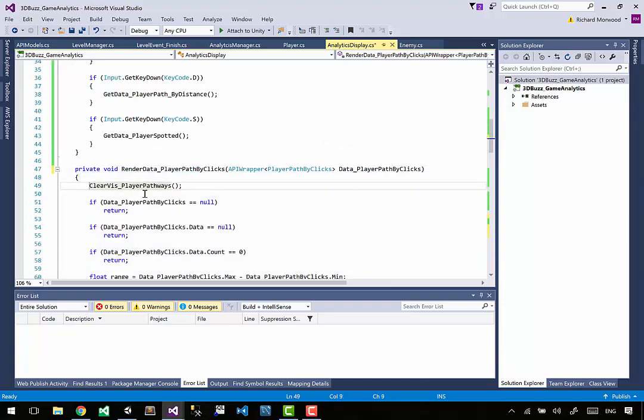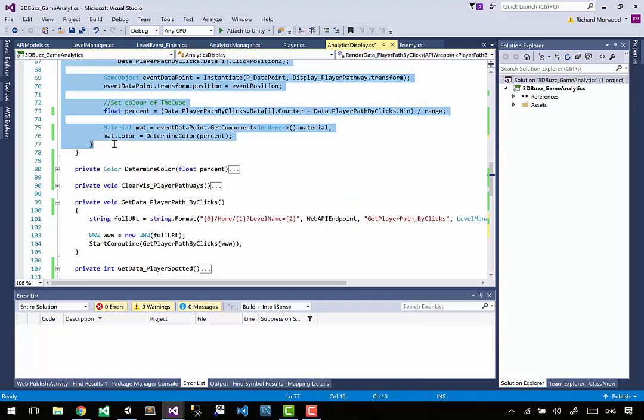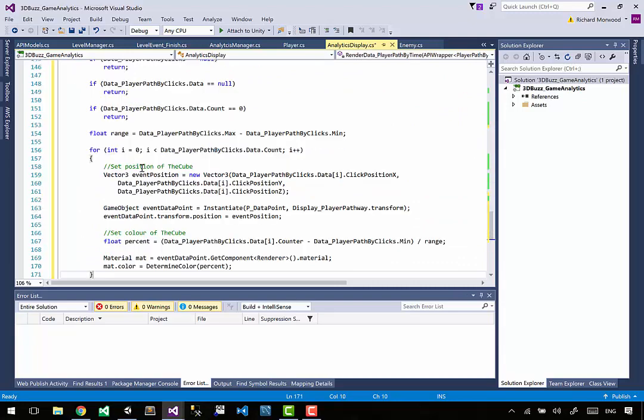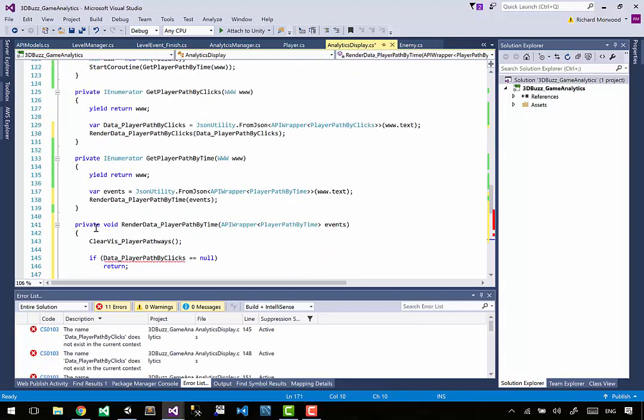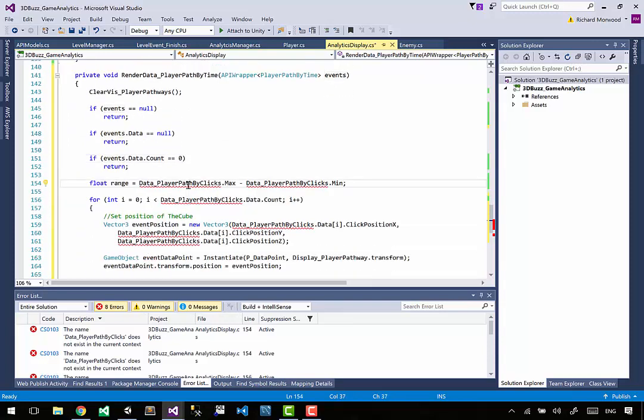We do want to clear the visual, clear the player pathways. Yeah. Let's just take all the code. Copy. Come down to render data, player path by time. This one is just going to call all these things events. Can you just F2 rename those to events? Well, they're not referencing anything right now. Yeah, I guess so.